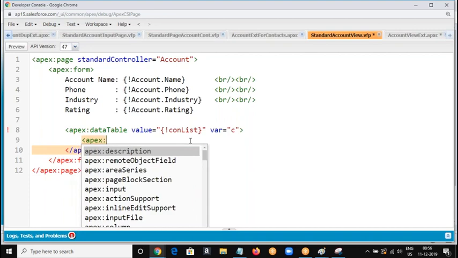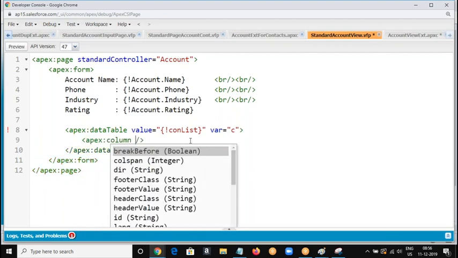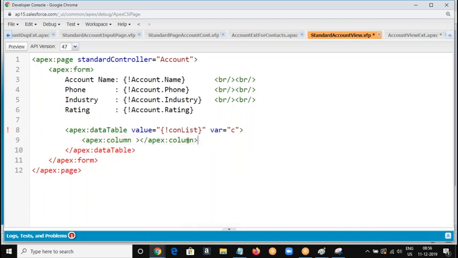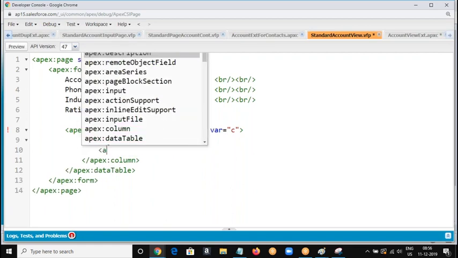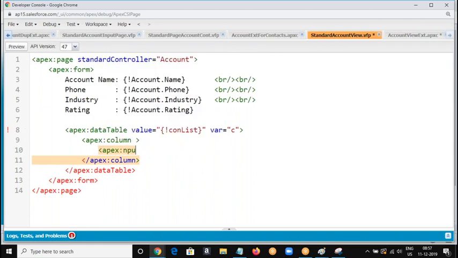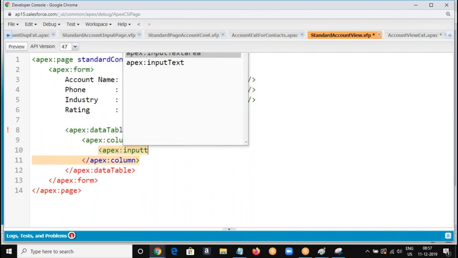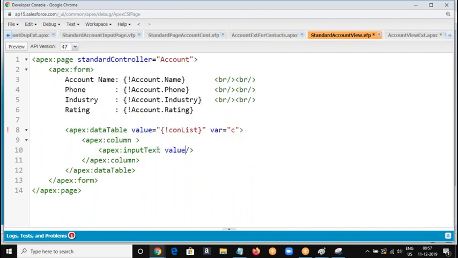So how to include input rows? A column is used to display the data in read-only mode. So here we are going to use input text, or input field. Input text, value equal to c dot last name.